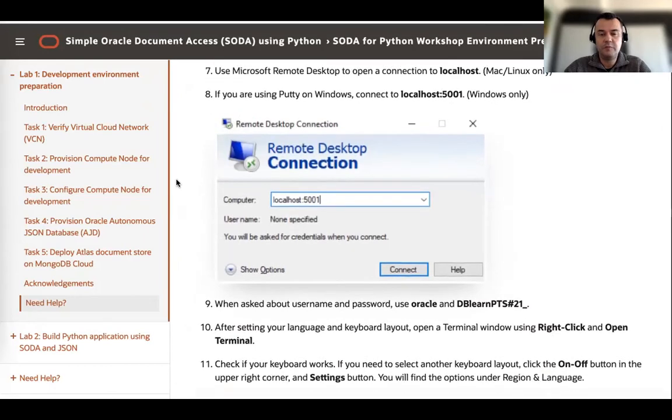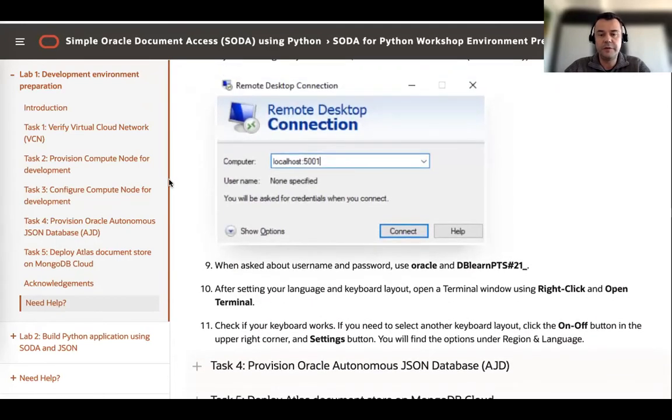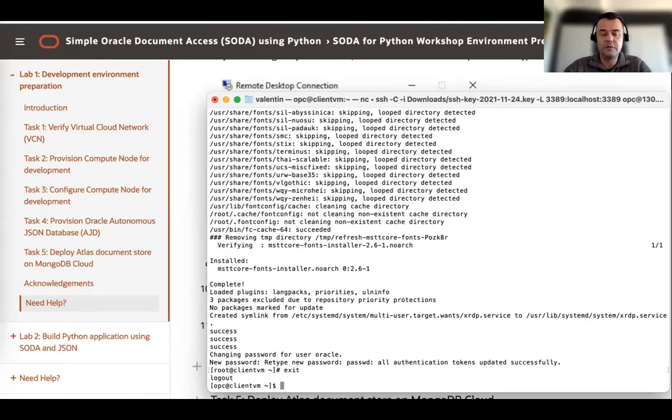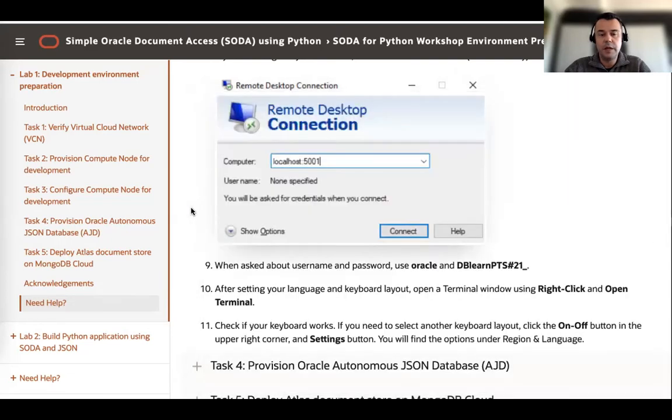And at this point, I have all I need on my compute node, including the remote desktop environment available for Oracle user. As I created a tunnel in my SSH connection, I can use this tunnel to connect to this remote desktop environment because the port is not publicly open. I need to use the localhost on my Microsoft Remote Desktop. I can try to do it right now.